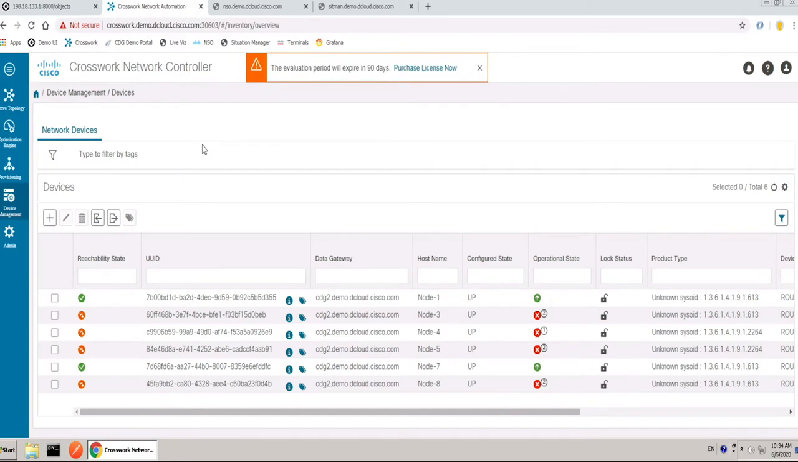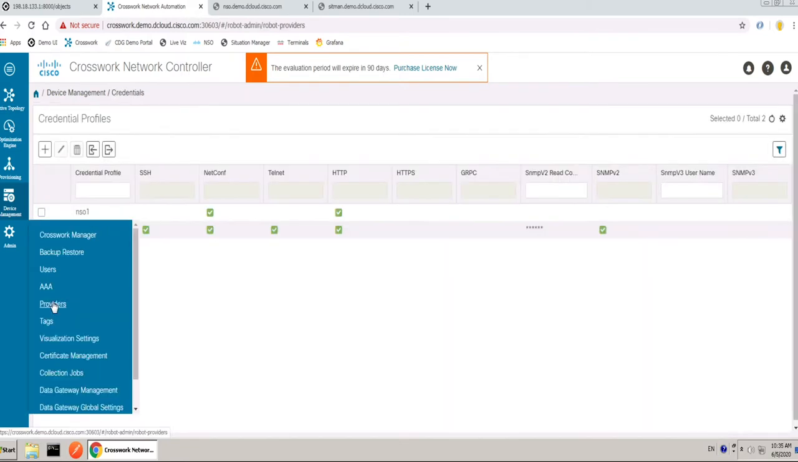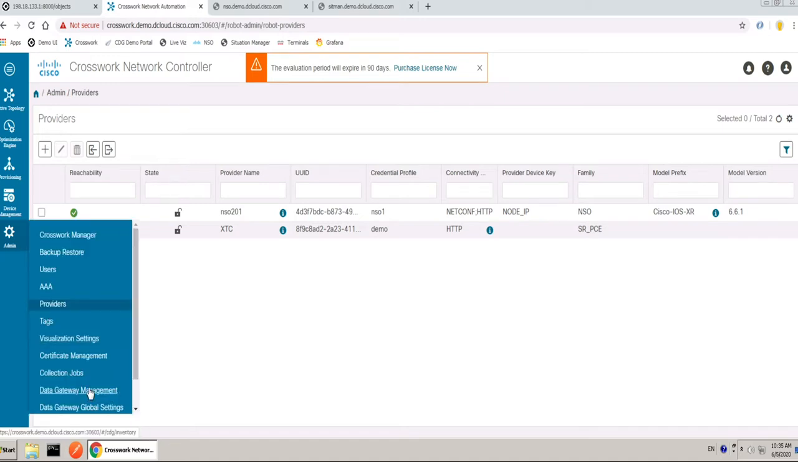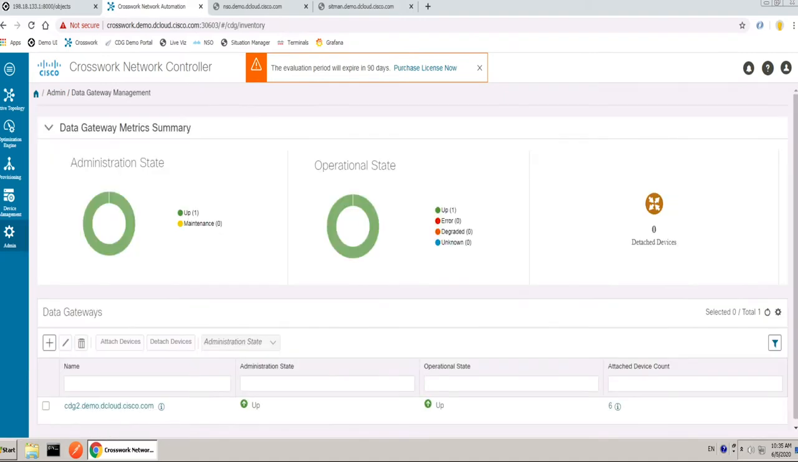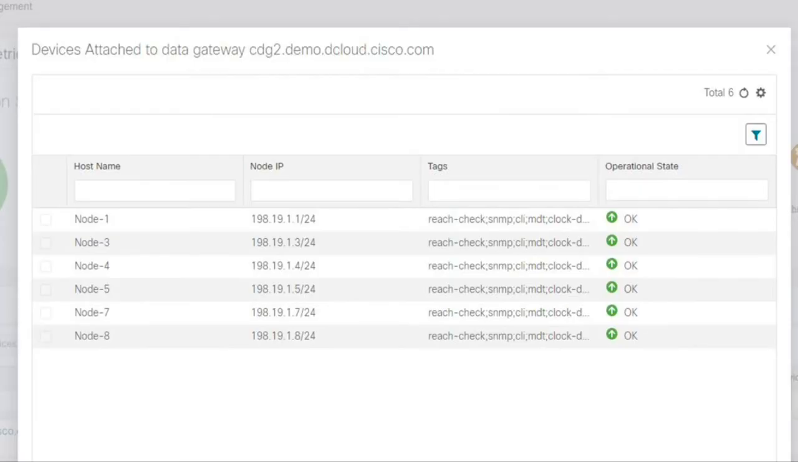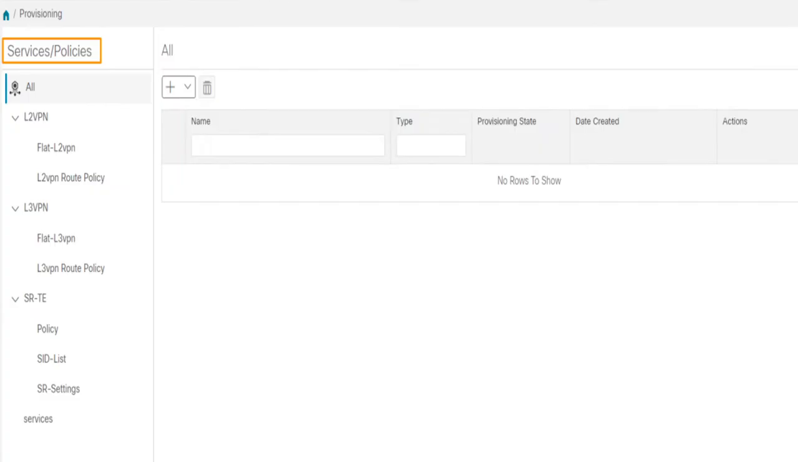Crosswork Optimization Engine is an application that provides a user interface for the Segment Routing PCE. Crosswork Optimization Engine displays the real-time network state. It includes topology and traffic information, as well as information on the segment routing policies. It also provides the path that the SR policies traverse through the topology.